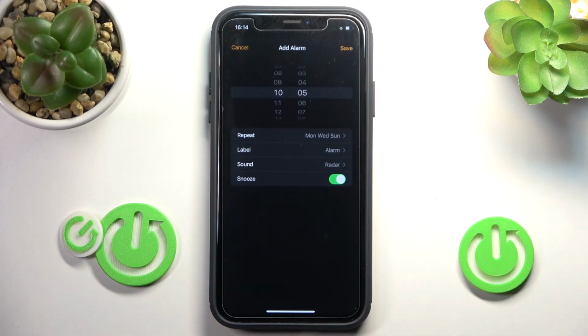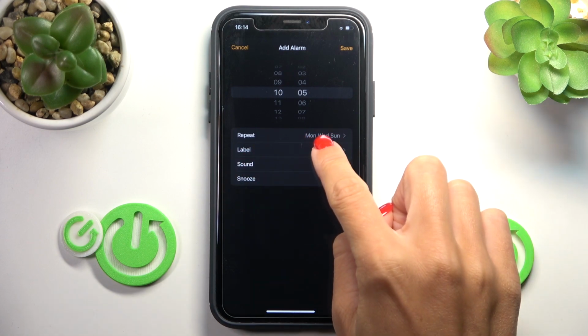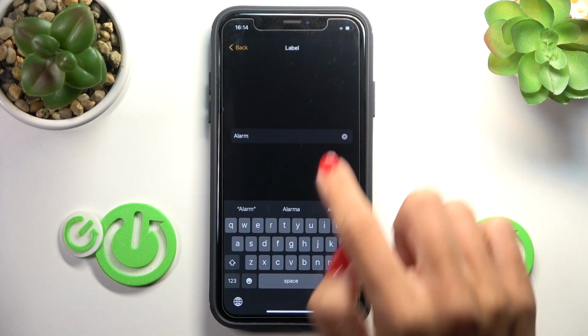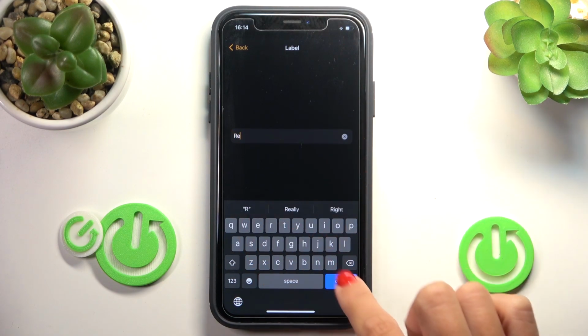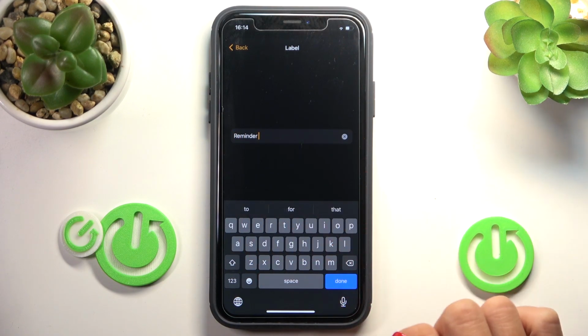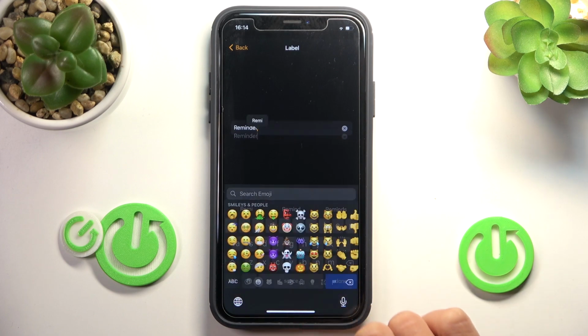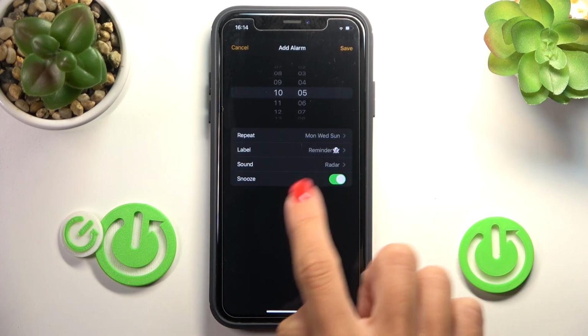Then you pick just those 3 days. Then let's change the label so you can smoothly name this alarm as only you wish. And then just let's go back. As you can see, it has been changed.